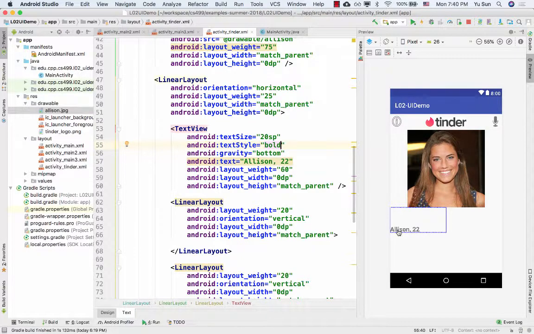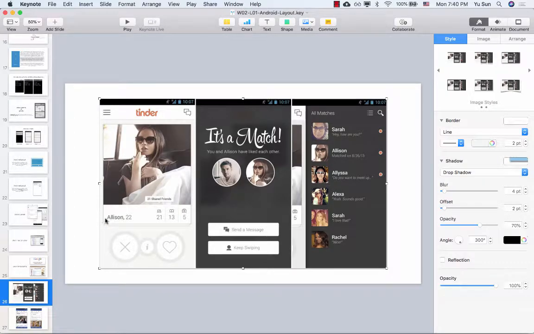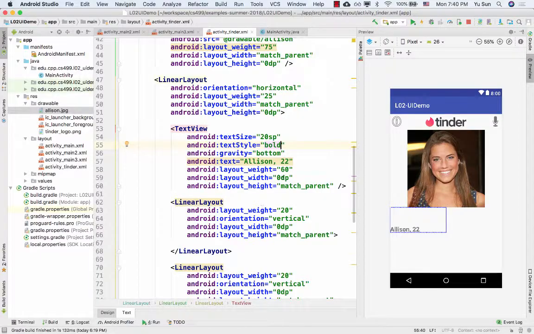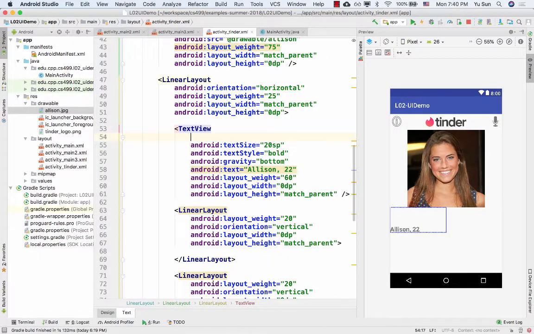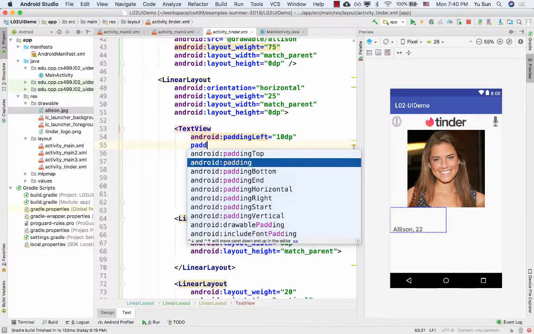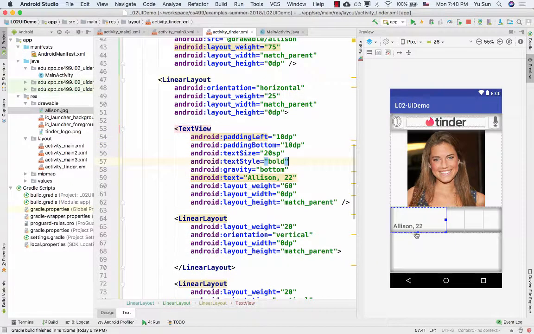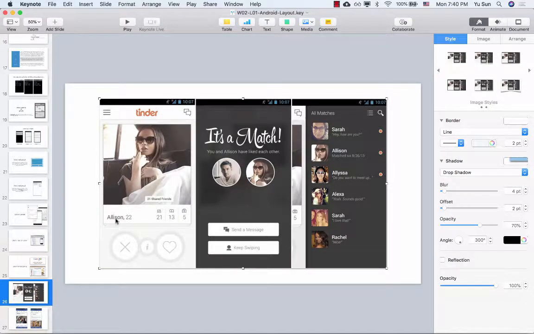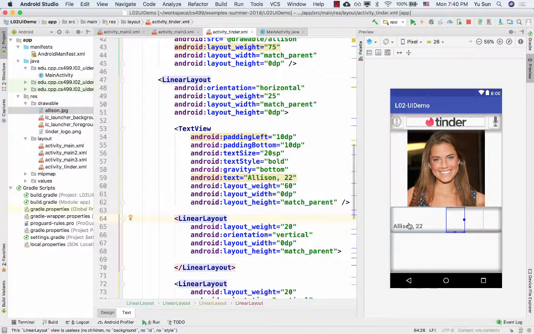Because this text is really attached to the edge of the screen, I want to add some padding this time. Maybe padding left 10 dp, so your text moves a little bit to here. And I can do padding bottom 10 dp. That's how you can move the text over here. That's pretty much what we need for this design. All right, so we're good. Let's work on the other part.